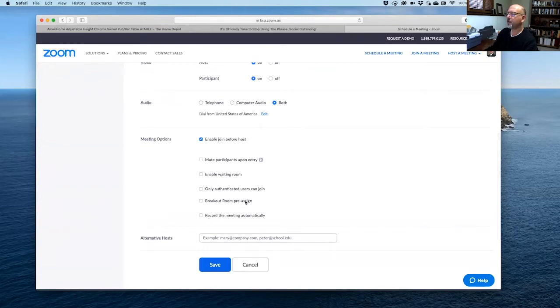All these things here, you can select just as you need them. The breakout room, you probably won't need. It's a place where if you've got a large class, a student and the instructor can go and have a private conversation, or a group of students can go in there and plan their project or whatever.